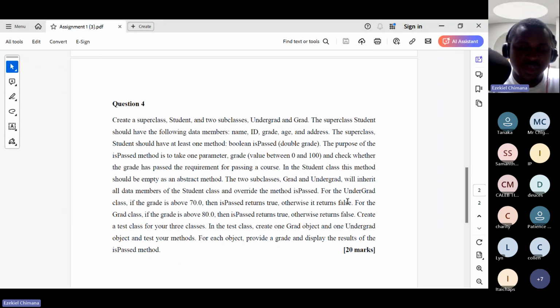For the undergrad, you are being told that if the grade is above 70, then it is passed and returns true. Otherwise, it returns false. Then for the grad class, if the grade is above 80, then it's passed and returns true. Otherwise, it returns false. So if you look at it, now it's a paragraph, but you need to take all these points down so that you know what you are supposed to do.